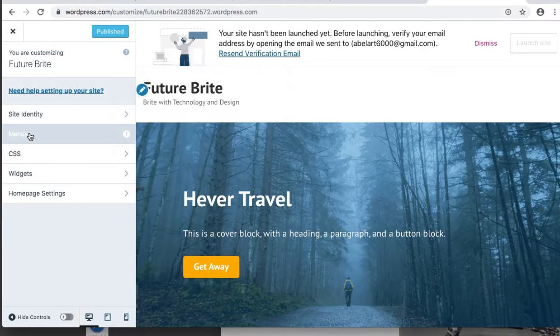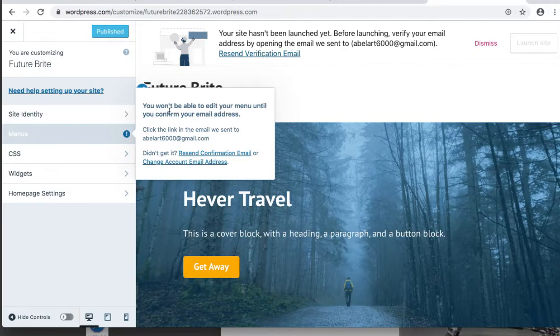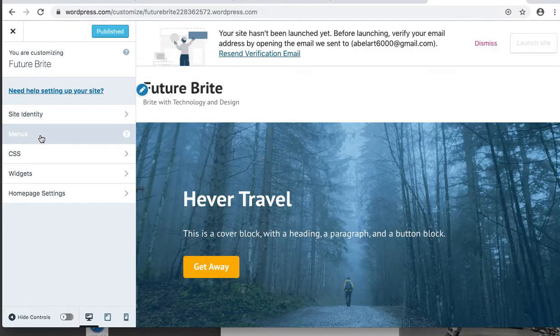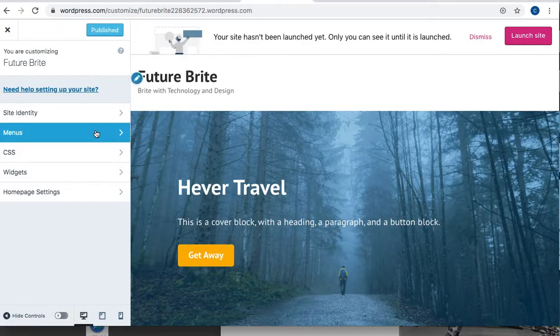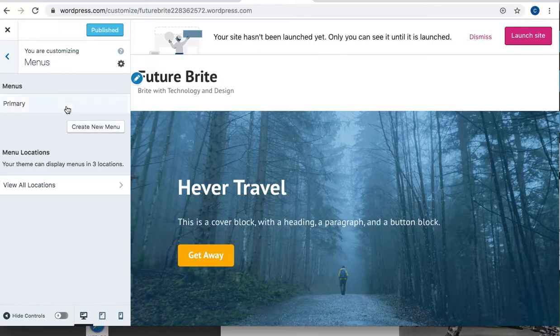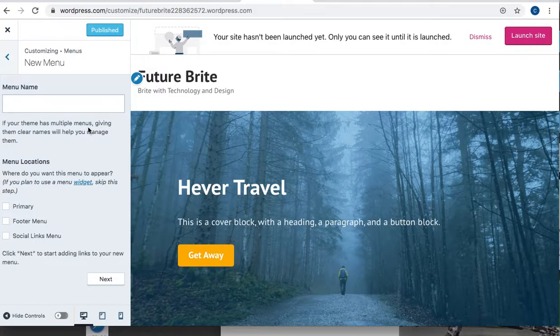Menus. Now this will not let me edit my menu until I confirm my email address, so I'll go ahead and do that real fast. Okay, now I've activated that account through my email, so now I can have full access to the free features. Menu, it's going to be my primary menu. I can create a menu. I can call this main menu. This can be my primary menu.